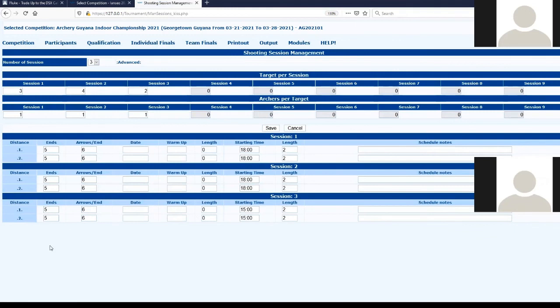You see that? Yeah. So typically it would be 3 arrows per end, but fine. It will be 10 ends of 3 arrows each, typically. That's the only thing there. Archers per target: you did 1 archer per target. Yeah, 1, cool. All right, looking good, man.